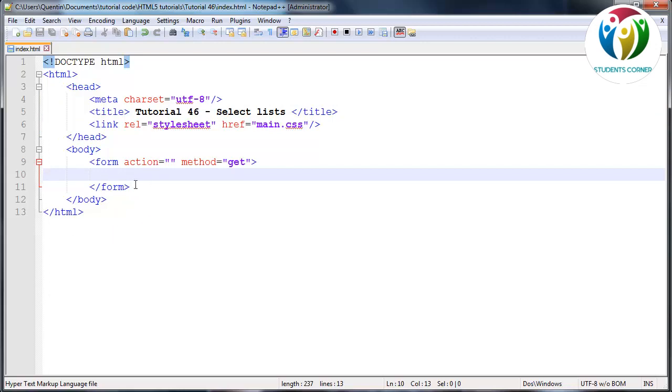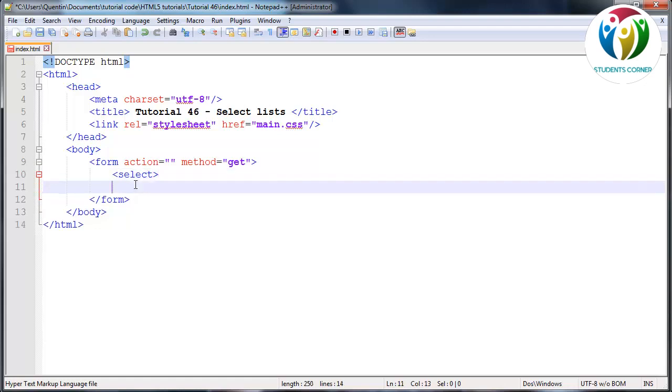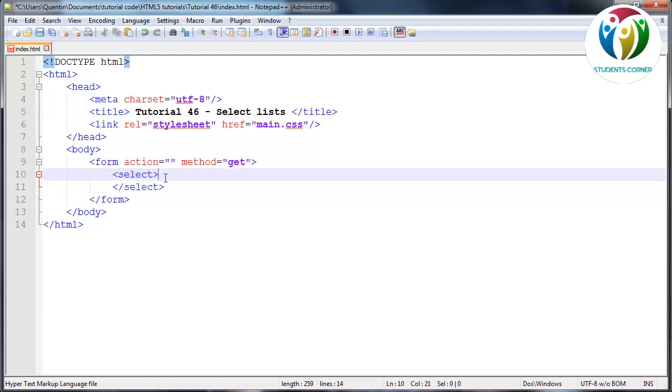So let's go ahead now and actually add a select list onto our page, and the way we're going to do that is by opening a tag called select, and then we're going to close that as well, so ending select. Now we actually have a select list on our page, but it is completely blank, so we're not going to be able to see anything.